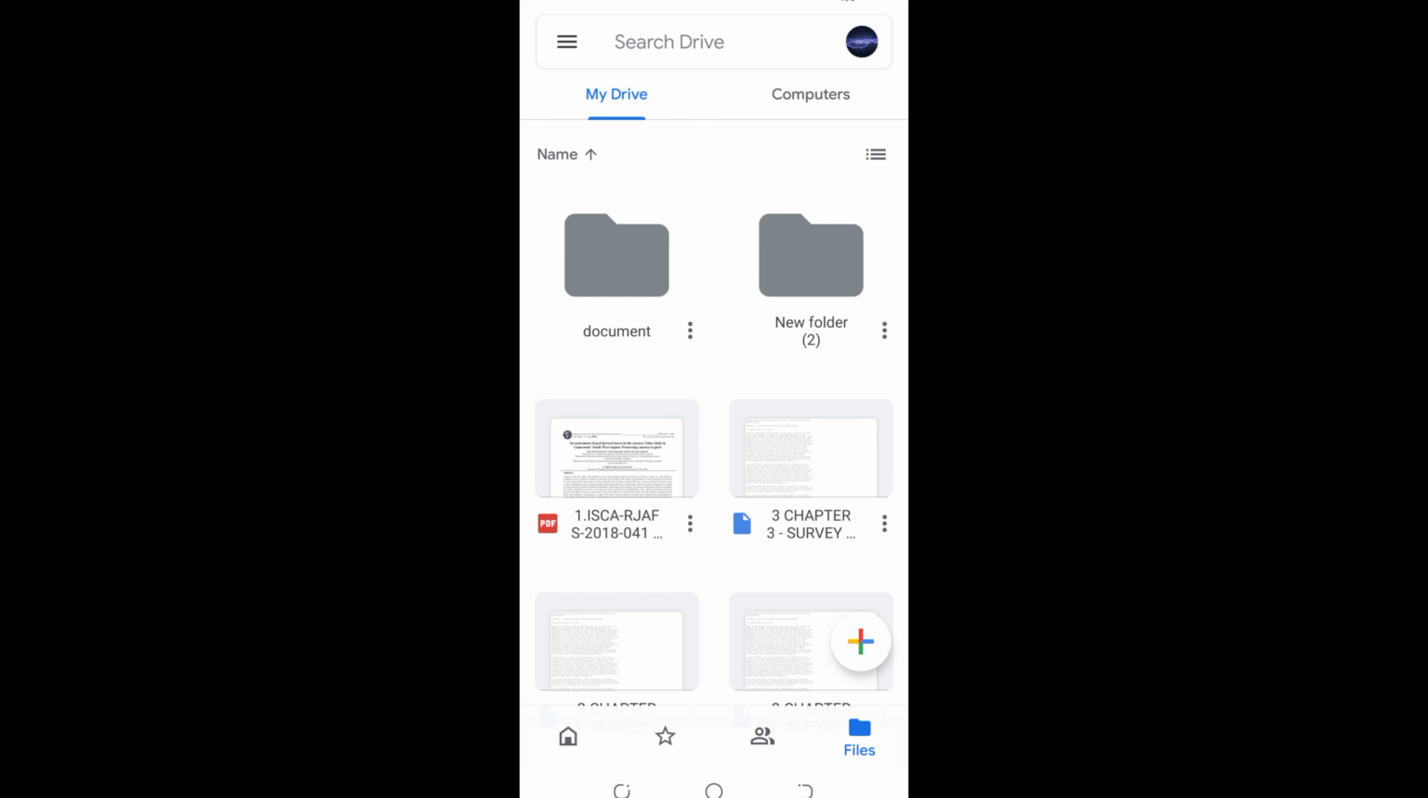Hello guys, in this tutorial I'll be showing you how to recover deleted photos from Google Photos.